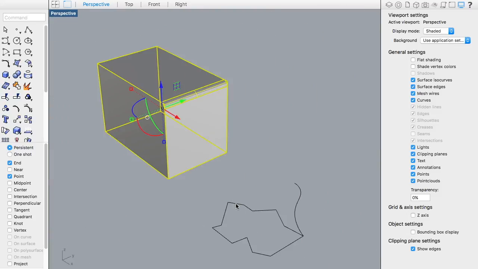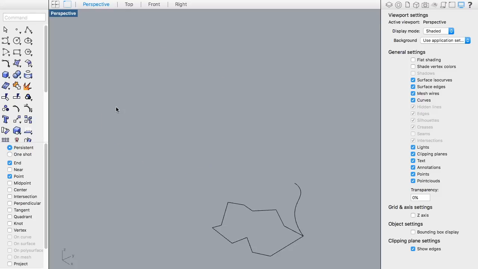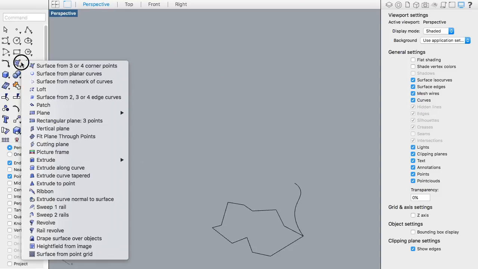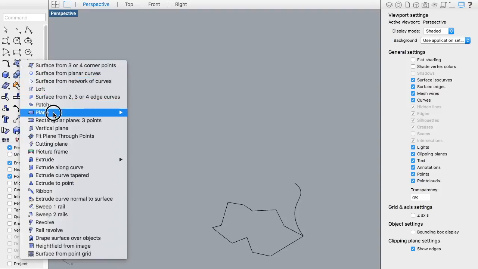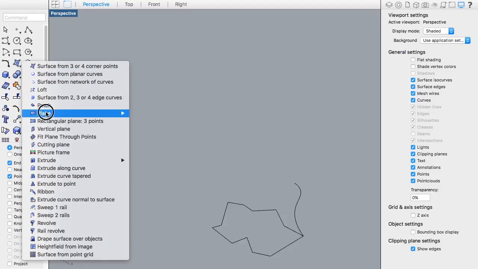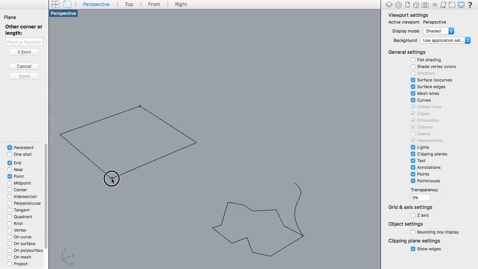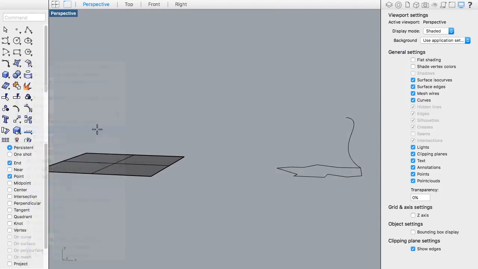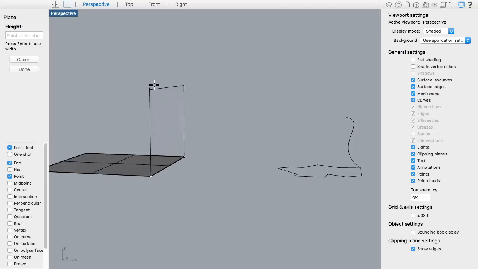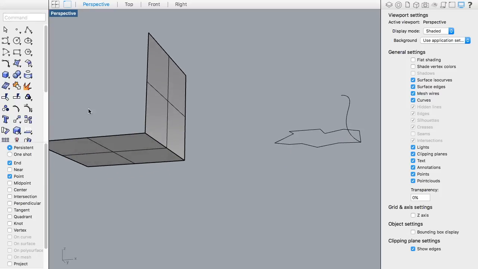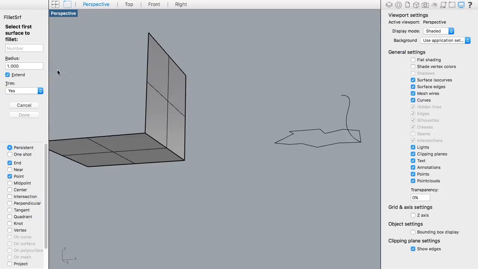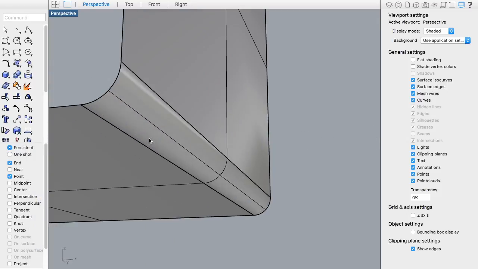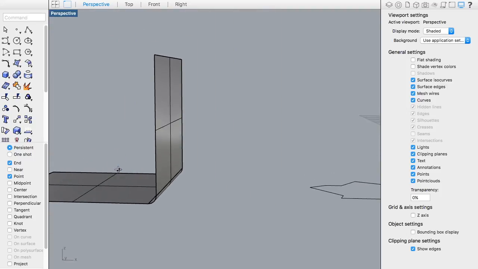Now it says surface, right? So you don't need to make a cube. I could make a surface from here, like a plane. I could make a plane, and then I could make another kind of plane, a vertical plane. And then I need these corners to be filleted. Outside of this surface, and yeah, that's perfect. You can decide on the angle by typing in the angle if you want to.